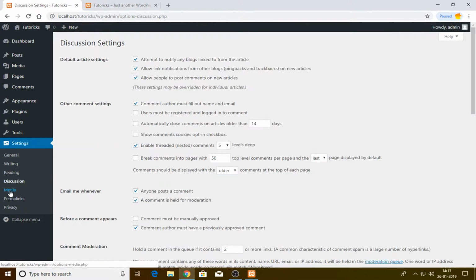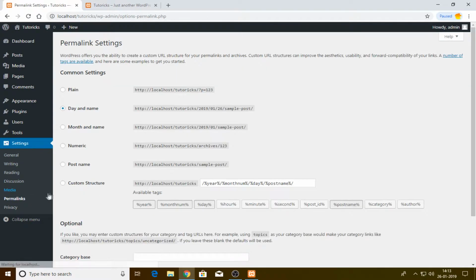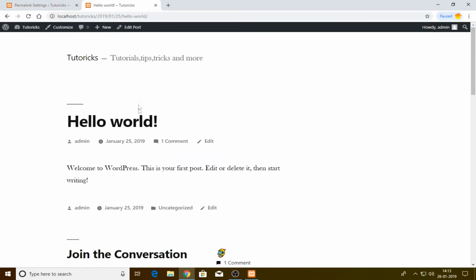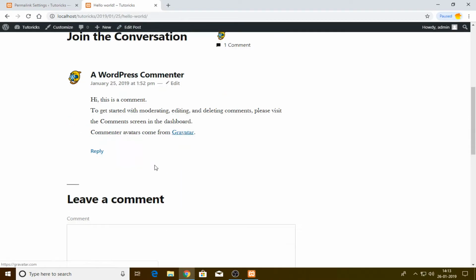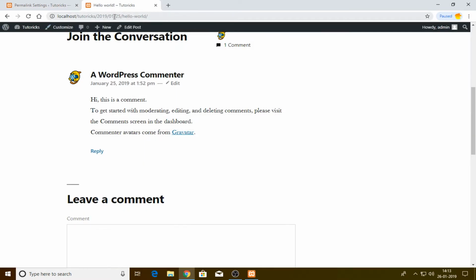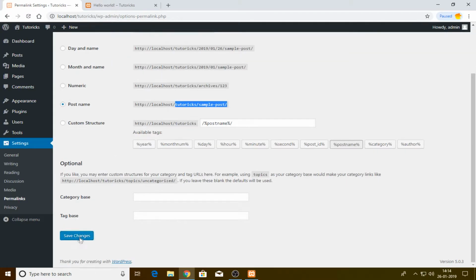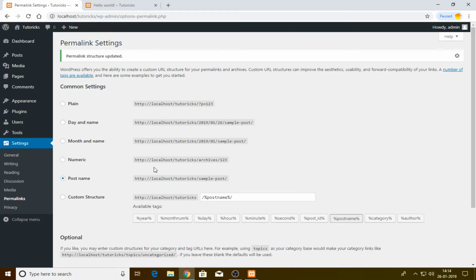And this is the default settings, leave it for now. And the important setting is the permalinks. So we can see here, if you click on a post, you can see that there is a date and the time and the post name. So for SEO purposes, what you have to do is just click on the post name, so it will be like tutorials/sample-post, and click on Save Changes. So this is for SEO purposes.